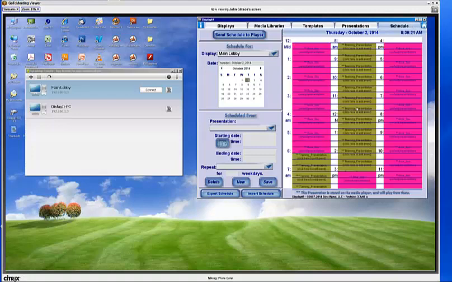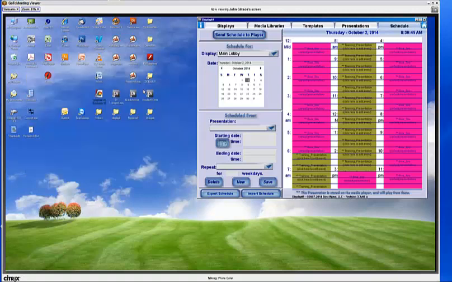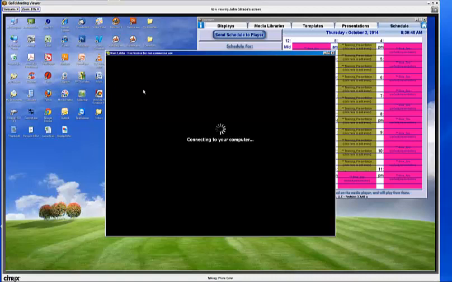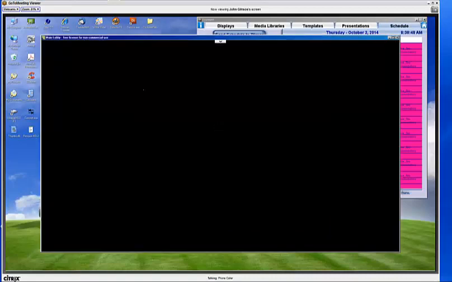Now the other thing, you'll see these two little stars before the name Training Presentation? Down here it tells us those stars mean this presentation is stored on the media player and will play from there. So we don't have to do anything for that to play. We can turn off Display It. We can close out of this software because it's on the player and it will play from the player. You don't need to keep Display It running.